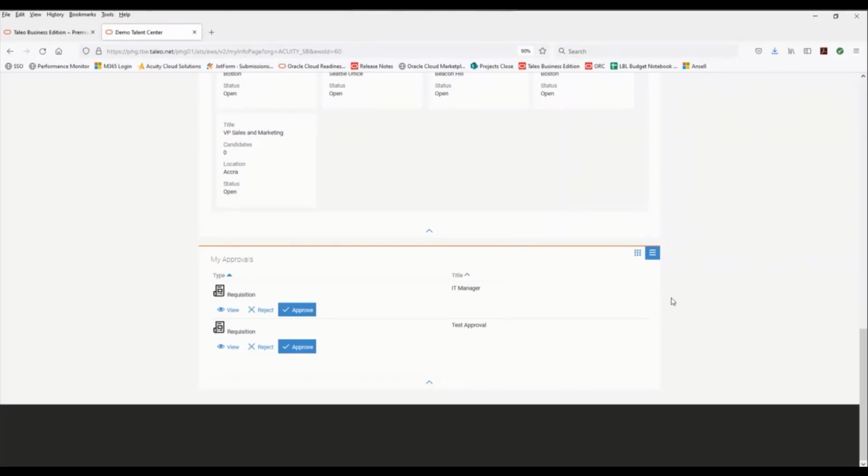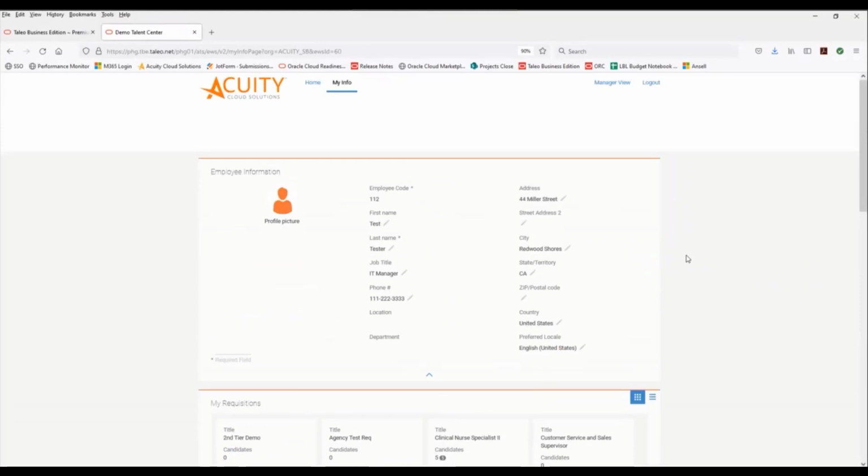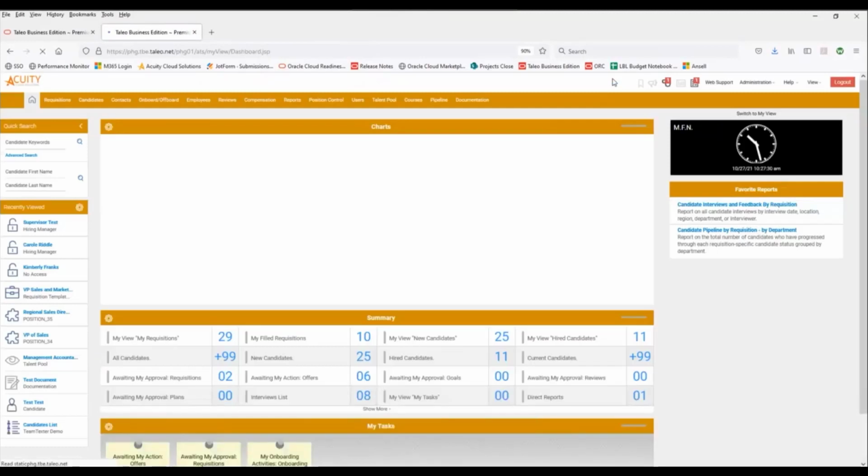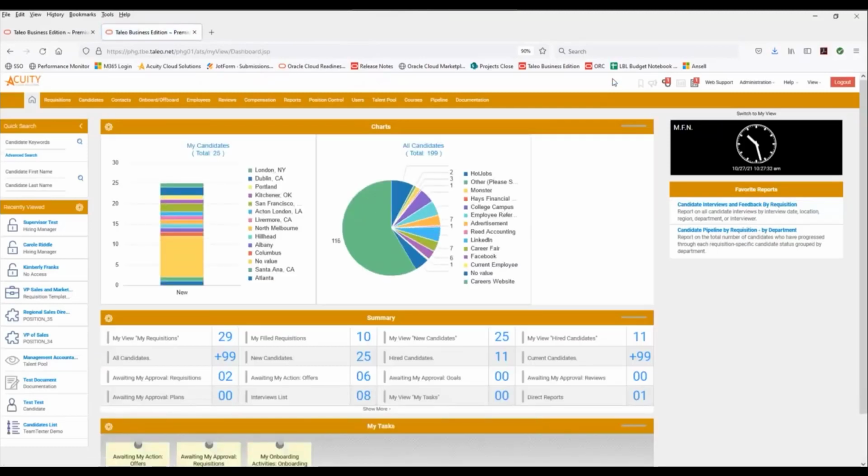And once again, it's very helpful for your recruiters and hiring managers that they can have a one-stop shop to perform these tasks. As well, as you can see here, there's a manager view. So any user of the system will have the manager view link to bring them directly back to Taleo Business Edition. And if we click on that link, you will see that. If you're only an employee and you're not a user of the system, then you will not have that link and you'll only be limited to the Talent Center.